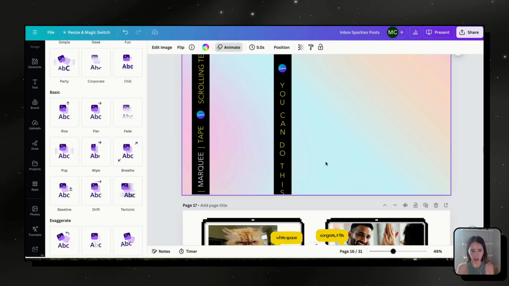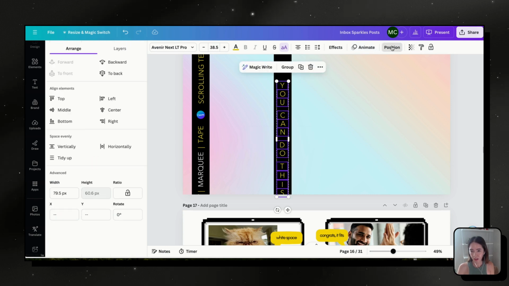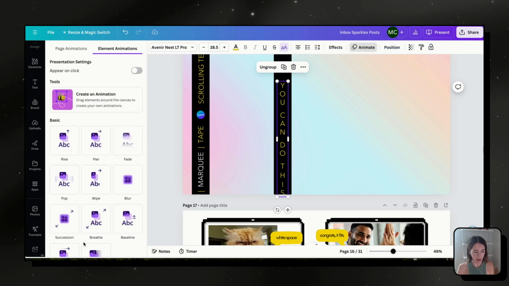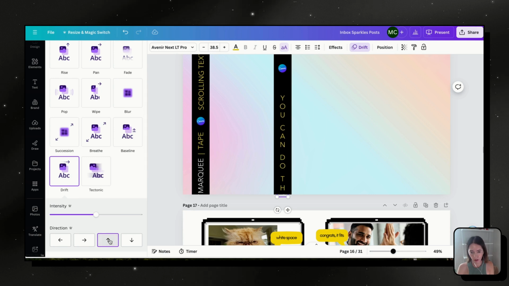And one more way that you might want to do this is if you want the text to be like this, this is gonna take forever, but each of these can be their own layers, and then you can select them all. I would select them all, click position, center them, that way they're all in the same alignment, group them. While your whole thing is purple and they're grouped, click animate, and then choose drift, and then choose up or down, I guess. So that's another way you can do it.